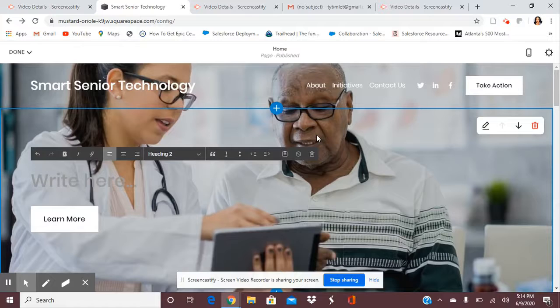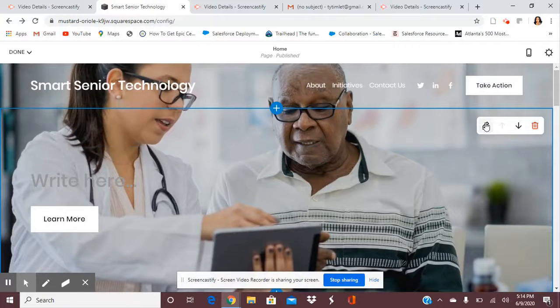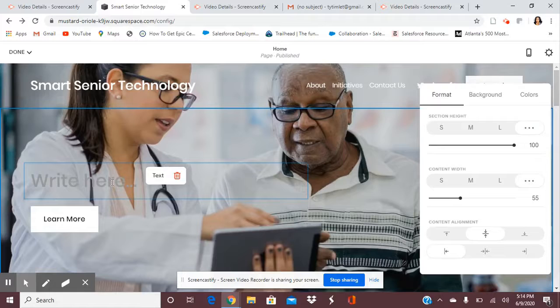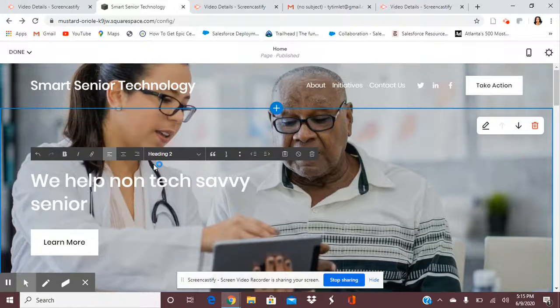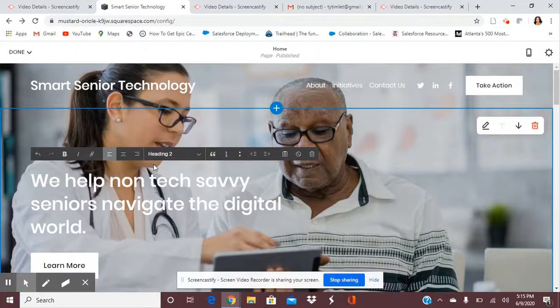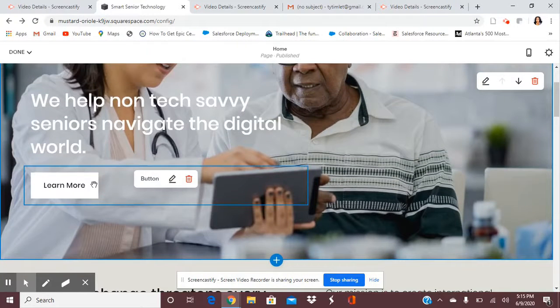All right, guys, so now that we have the background here, we're going to edit this section with the text. So if you scroll over, a box will come up with a trash can beside it, and we're just gonna click on it, and we're gonna write our text. So obviously we wanna put something that captures the attention of our audience when they first visit the site. So let's say we help non-tech savvy seniors navigate the digital world. I like that. Okay. And then we're going to leave this button the same.